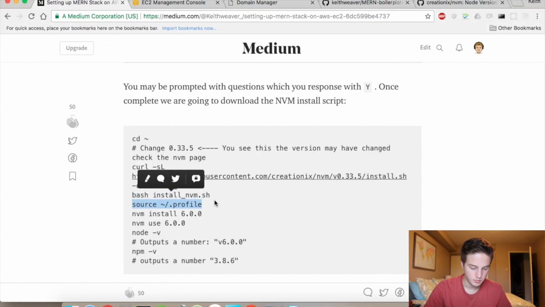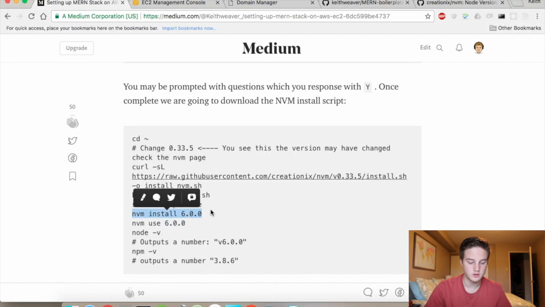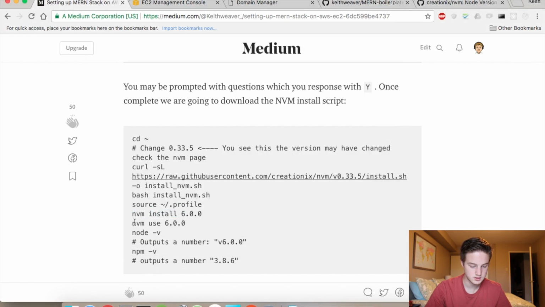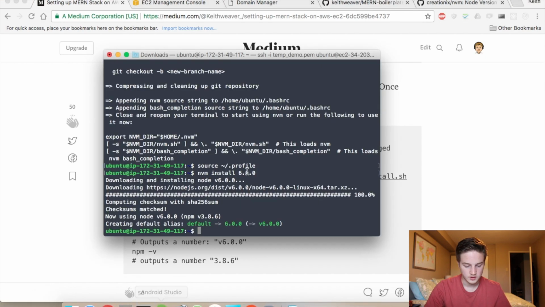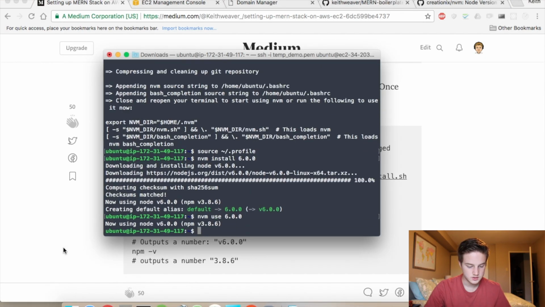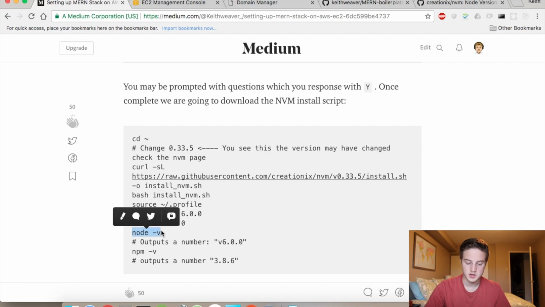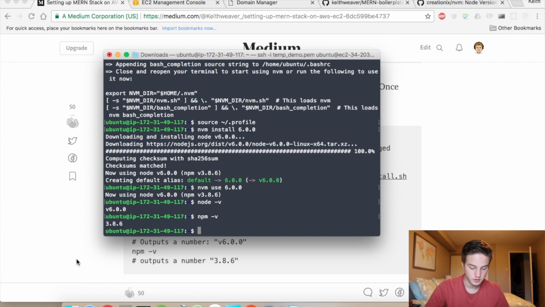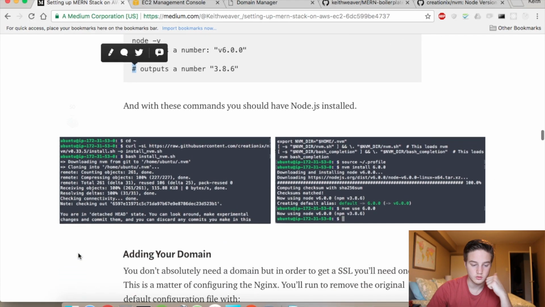I'm going to say, okay, my bash profile, reload it. I want to install Node 6 or NVM 6. I want to use Node 6. And once that's done, I'm going to change it to say use it. So now if I go node -v, which checks the node version, it's on Node 6, and I can do an npm -v, which tells me what npm version I'm on. So now we have Node installed.